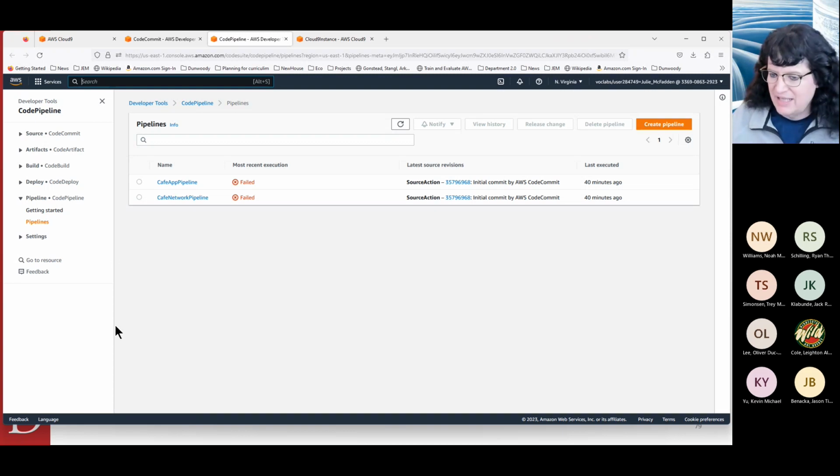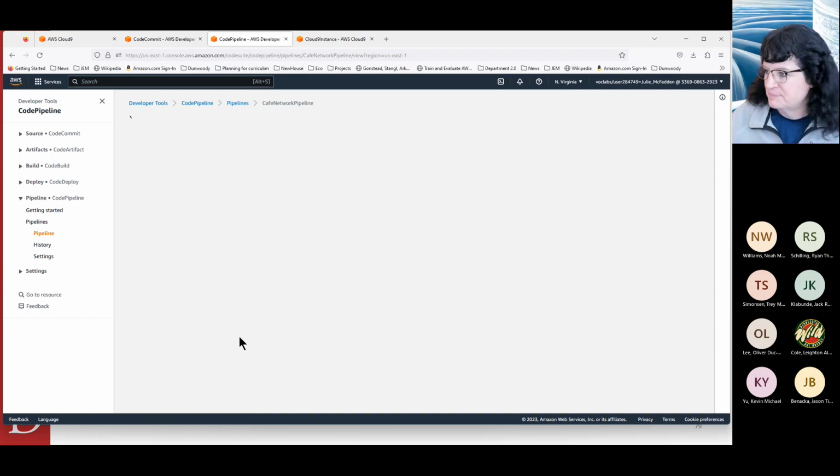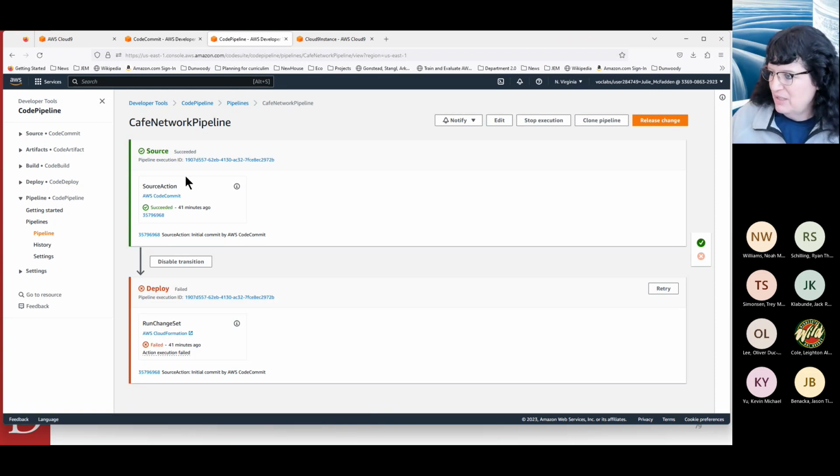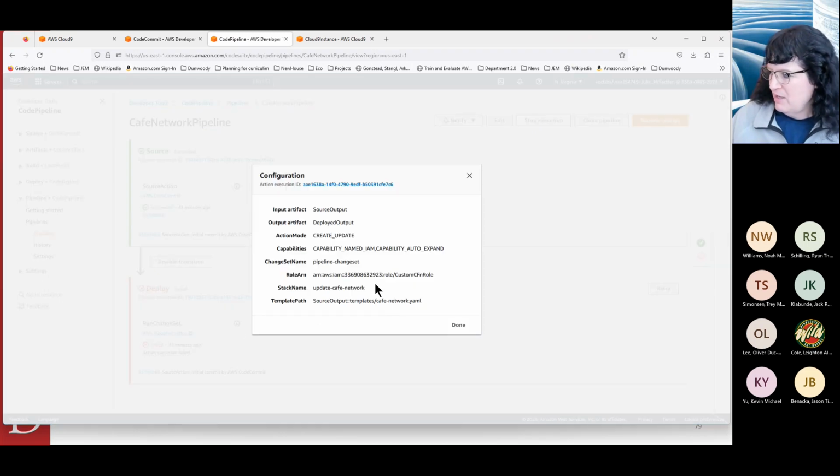So if we click on the Cafe Network pipeline, and then we go down here and we look at what it's needing to do, and we say, okay, the run change set, and we hit the information. Here we see that what it's using is the Cafe Network YAML. So that file is what this is actually going to utilize when it's doing its work. And we haven't actually put that file into the production environment yet, so that's why it can't actually run.